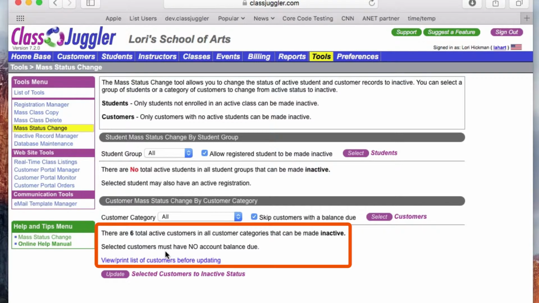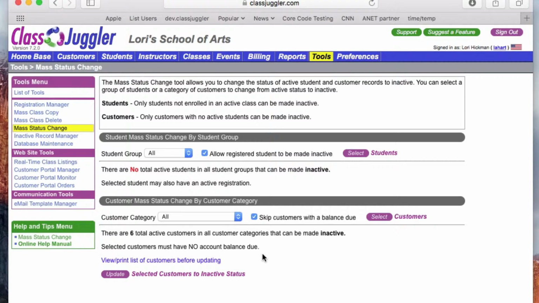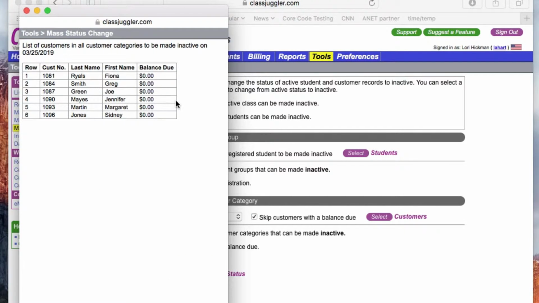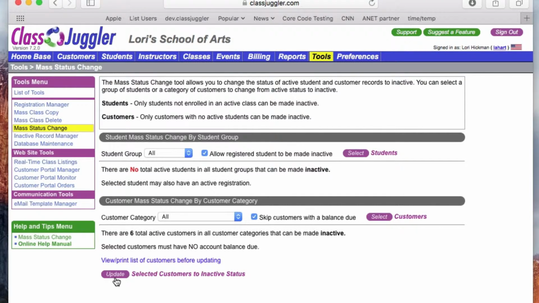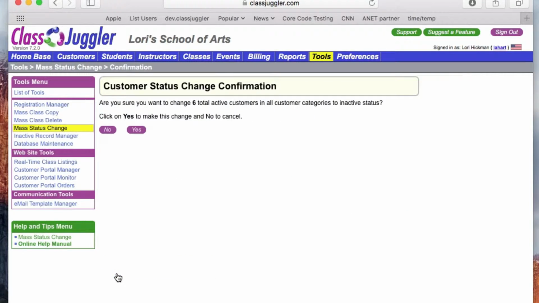Again, ClassJuggler is telling me there are 6 total active customers in all customer categories that can be made inactive, and the selected customers have no account balance due. I'm going to view and print this list of customers before I'm updating. Review this list of customers, and I'm going to click the Update. And I will click Yes.